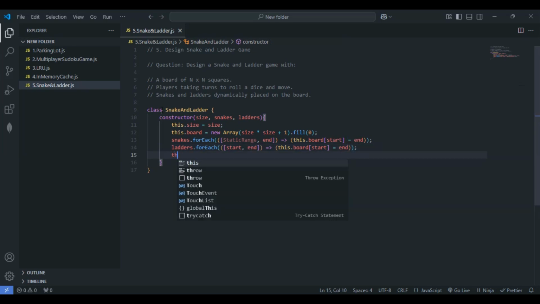So next, let's set the players and the positions to an empty array as well as an empty object.